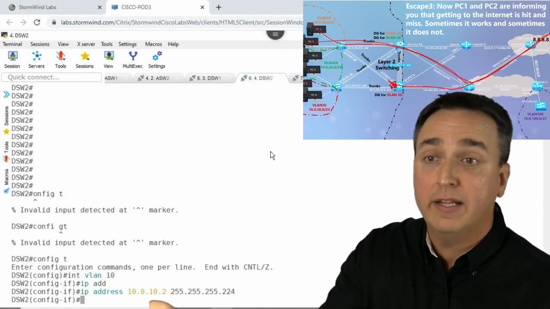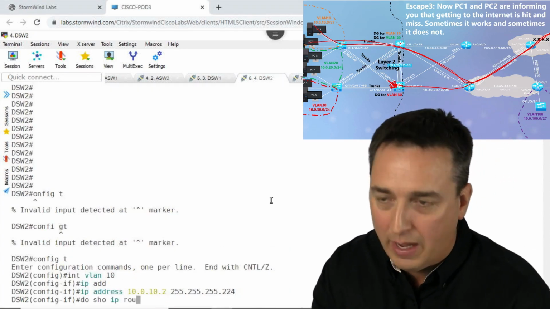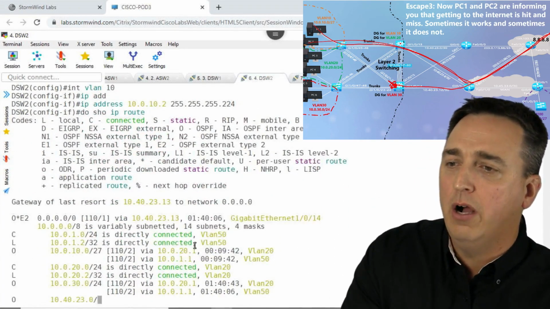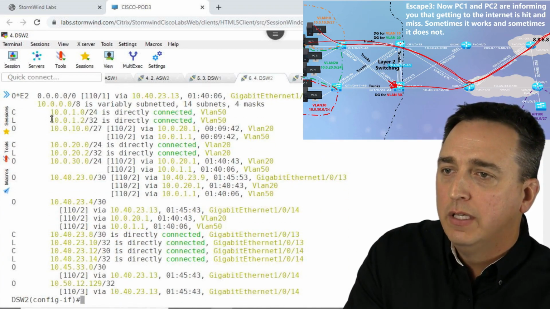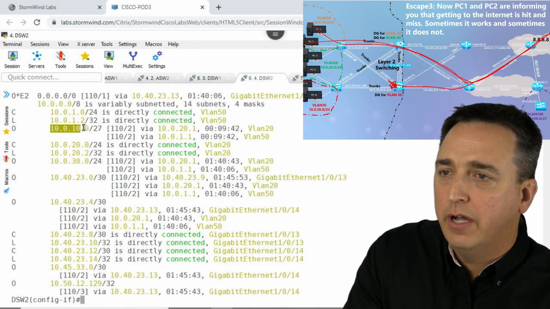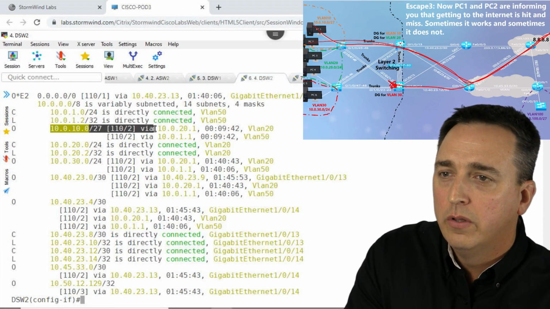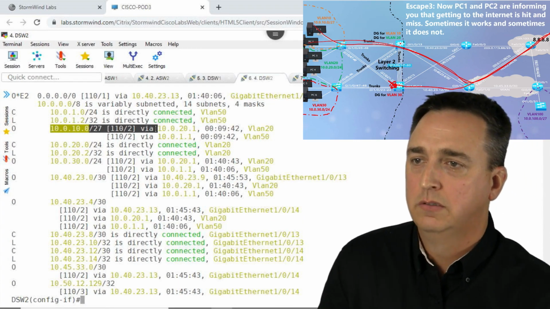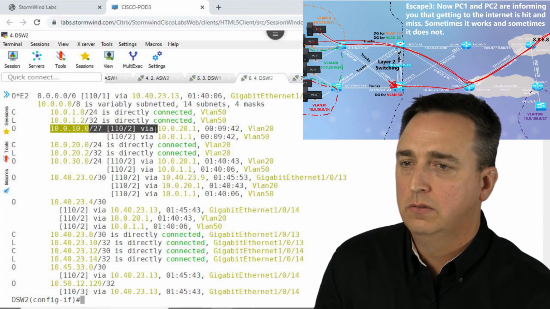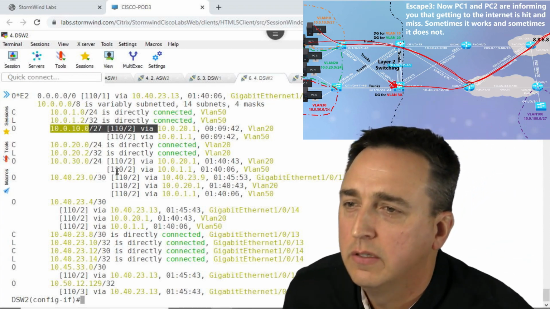So let's take a look at that, right? We might as well. If I type in do show IP route, do we know about that? Well, we have 10.0.10.0 via... Well, what's going on here?